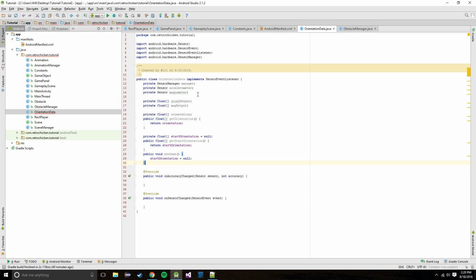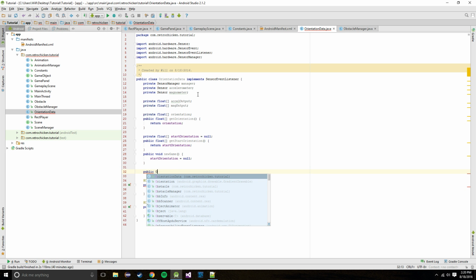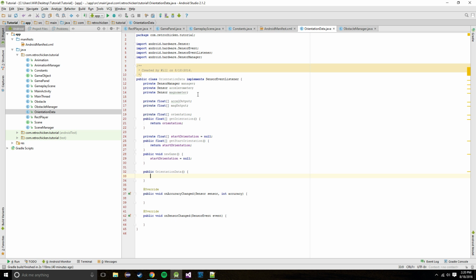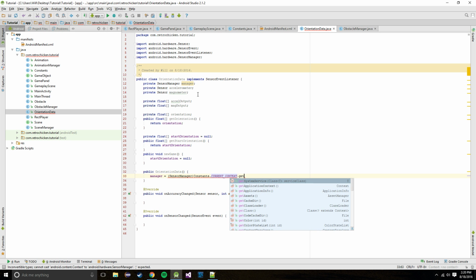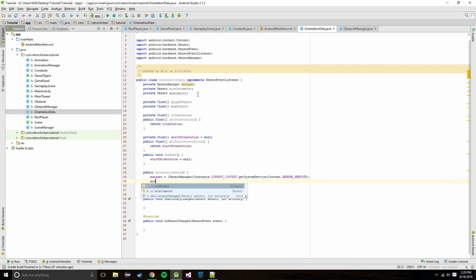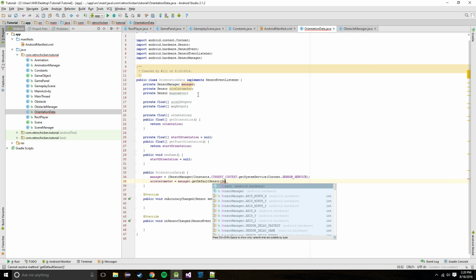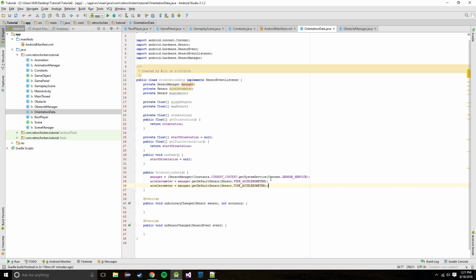And before we fill in stuff there, what I'm going to do is create a public void. Actually, first I'm going to create the constructor. So public OrientationData. And now we're going to assign the manager. We're going to need to typecast it to SensorManager, and then we're going to do Constants.currentContext.getSystemService, and then we need SENSOR_SERVICE. Alright, and now our accelerometer is going to be equal to manager.getDefaultSensor, and then Sensor.TYPE_ACCELEROMETER. And go ahead and copy this line because it's pretty much the same for the magnetometer.